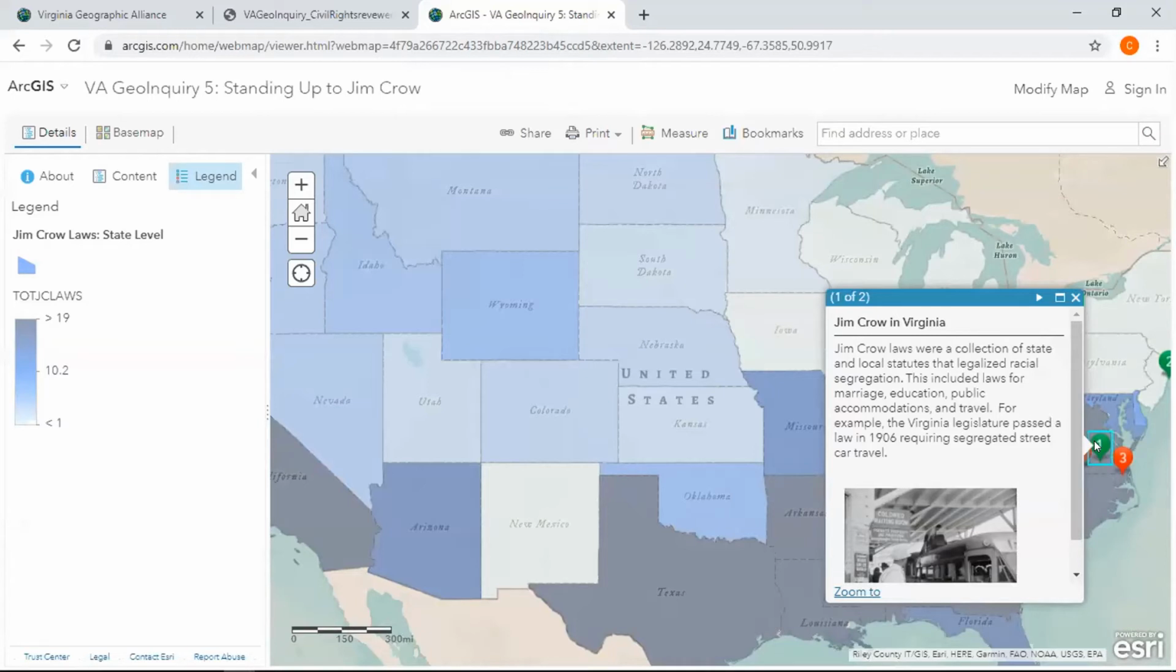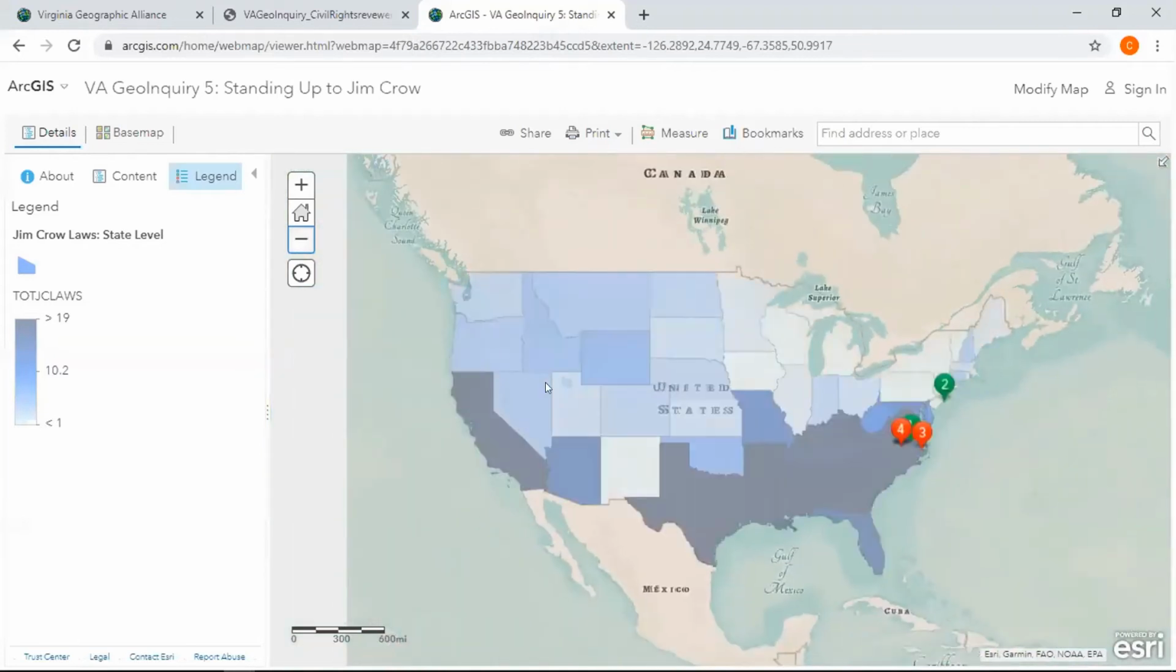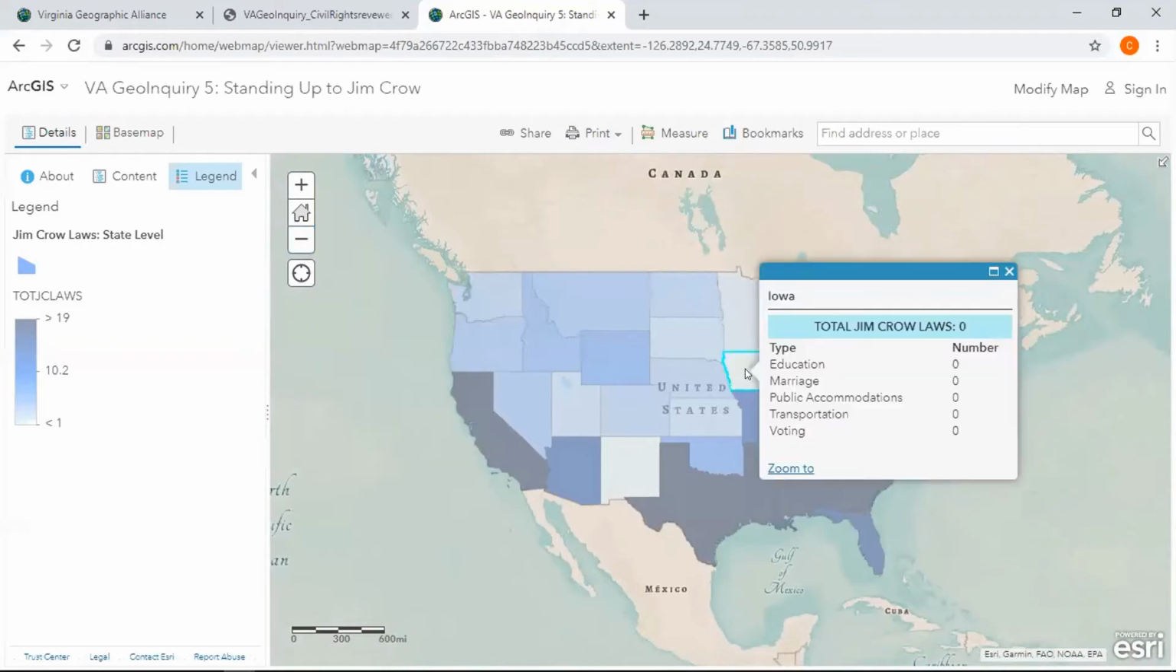And as the map note reads, Jim Crow laws were a collection of state and local statutes that legalized racial segregation. This included laws for marriage, education, public accommodations, and travel. For example, the Virginia legislature passed a law in 1906 requiring segregated streetcar travel. So then they ask you to look at the patterns of segregation and how many laws were passed by state. And so it asks you to quickly click on a few states to see the map pop-up information.